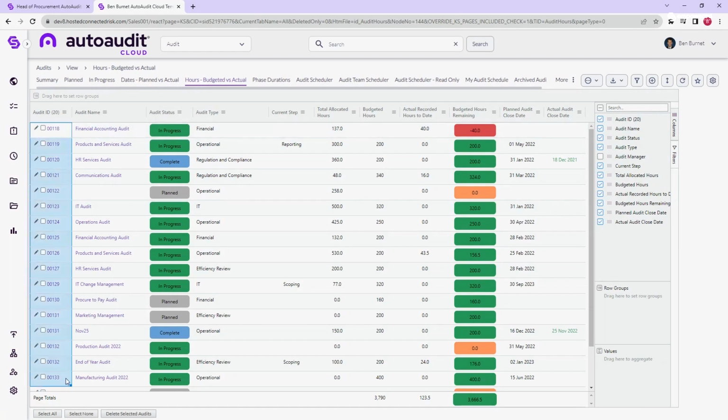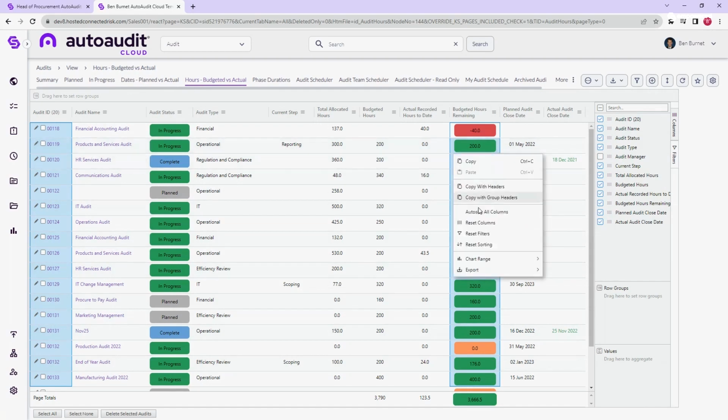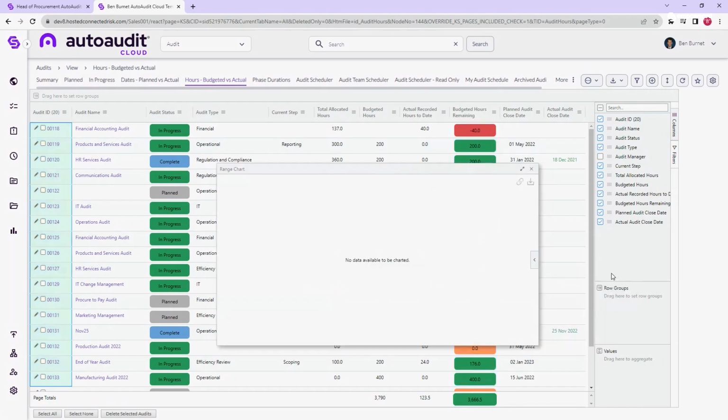So I'll select several of our audits here, just a handful of audits. And then I'll also select the data that I want to chart against. In this case, we'll use the budgeted hours remaining to build this graph. If we simply right-click the selection, we can then be taken to our charting options. Here's the list of possible charts we can select from. And in this case, I'm going to go with a bar chart.